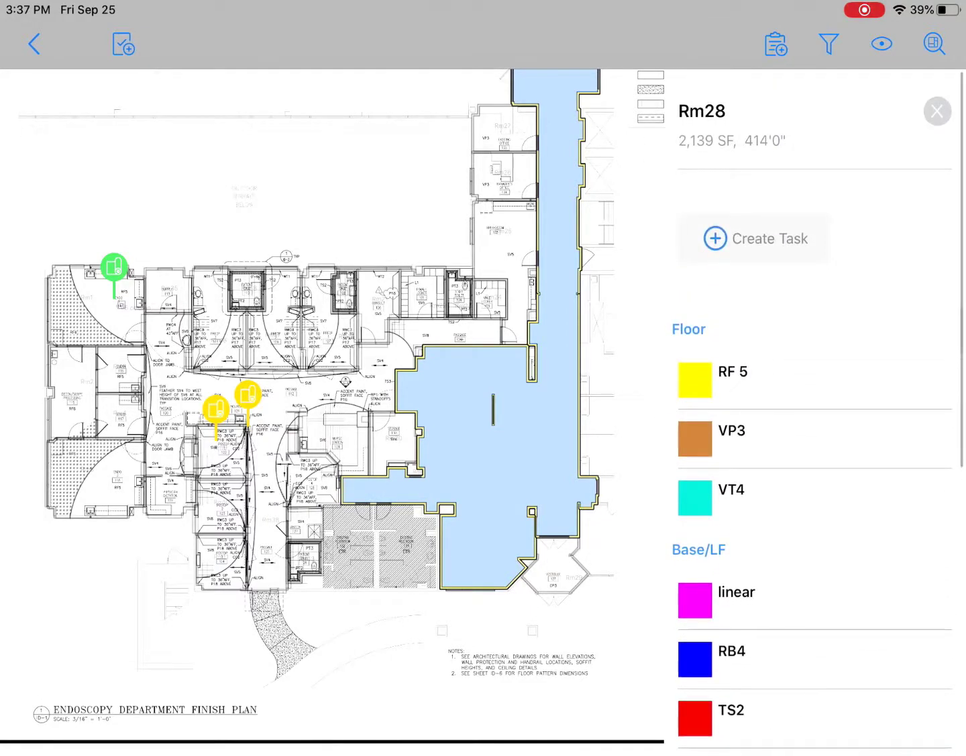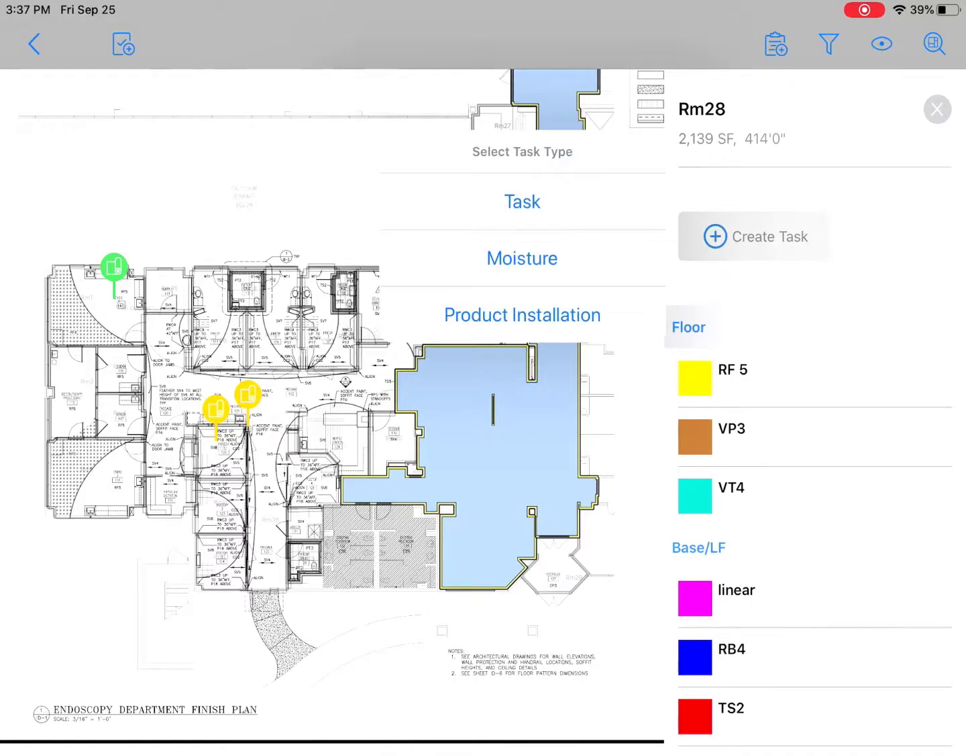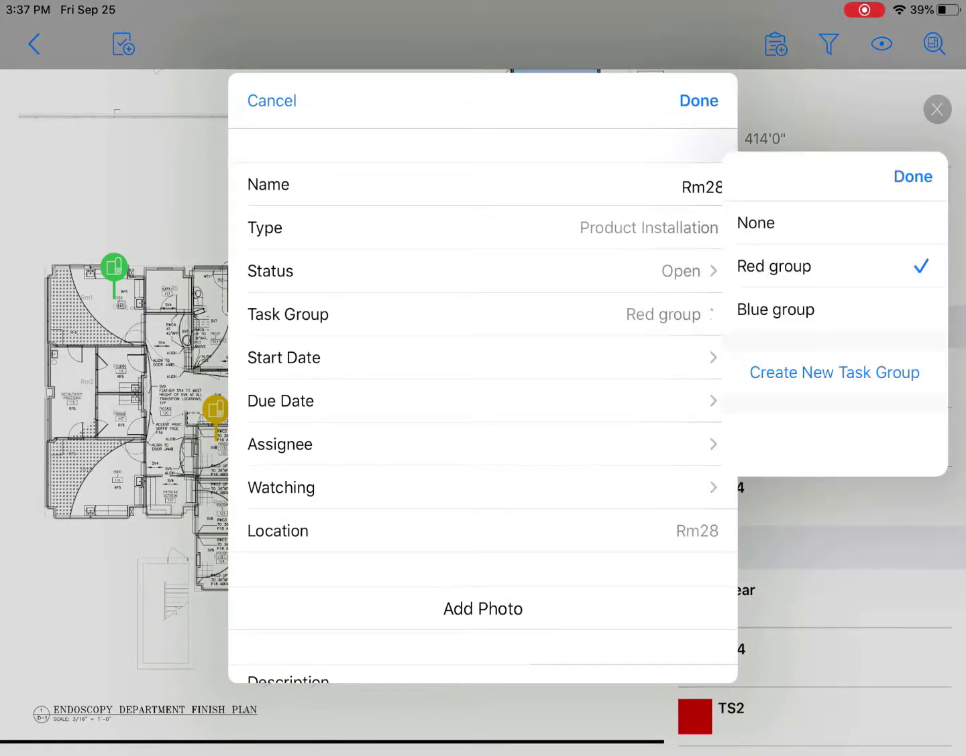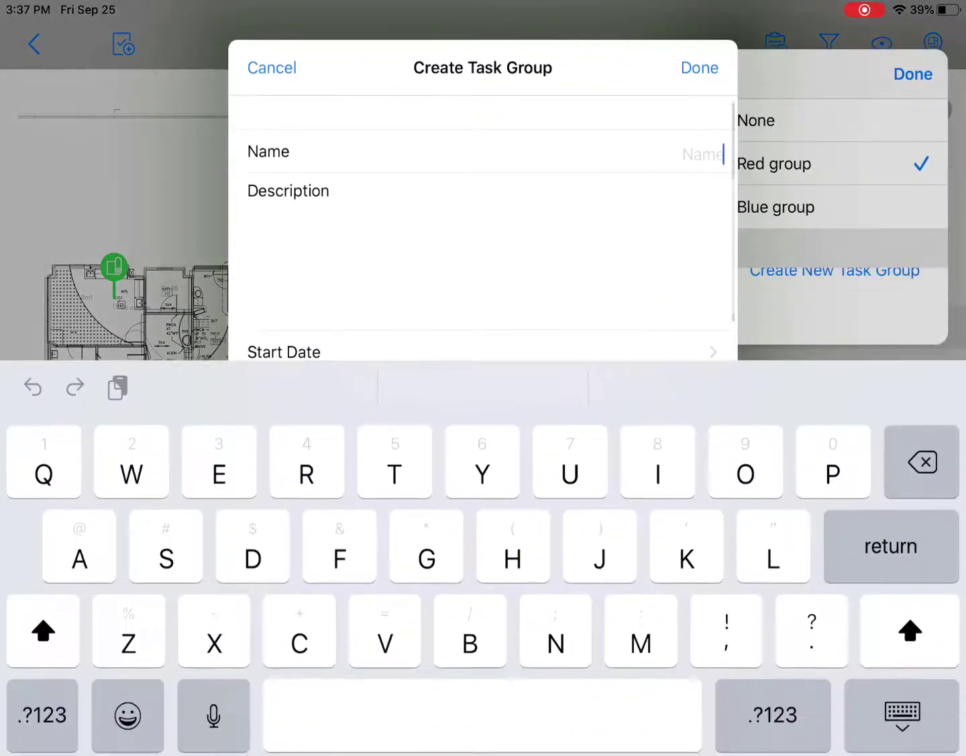To make a task, we will tap on the plus sign in the top right, then tap on Product Installation to create our task pin. This will bring you to a new pop-up window where you can start filling out your task information.